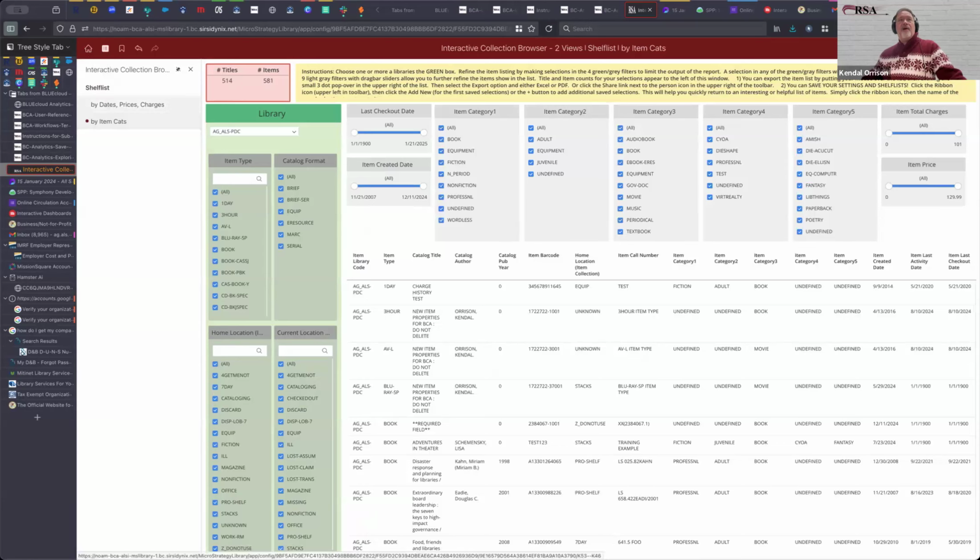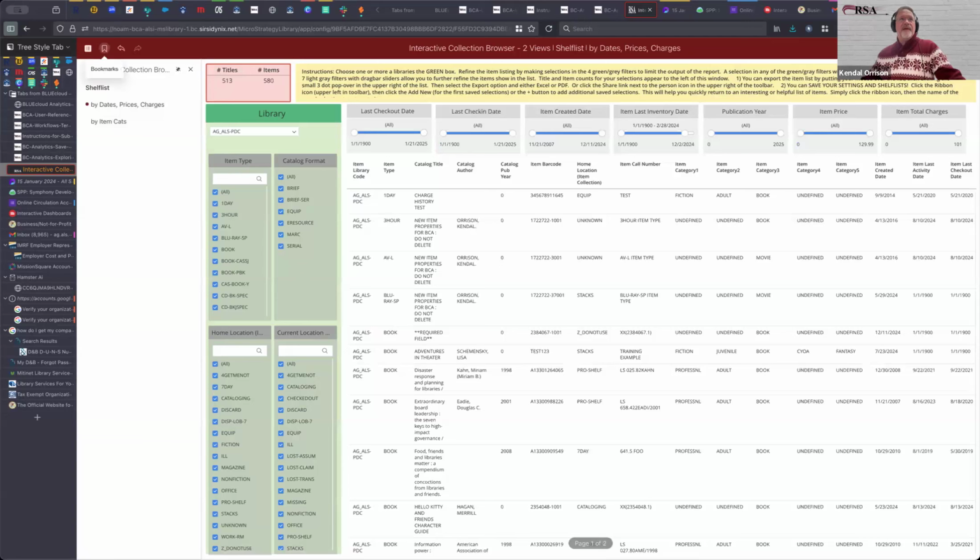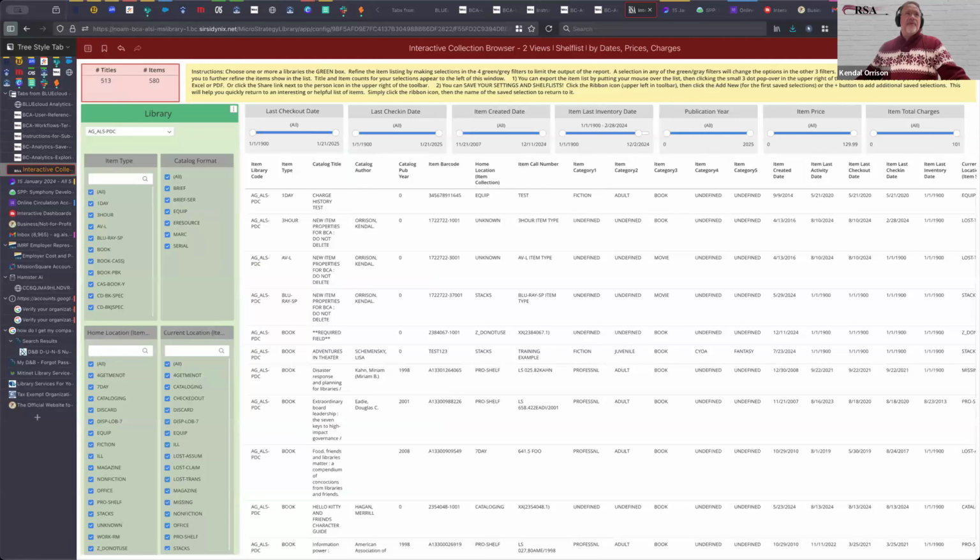There's a home button if you get off of whatever the report came to. So if I click the home button, it's going to take me back there. So I'm going to turn off the table of contents. There's also a bookmarks here.